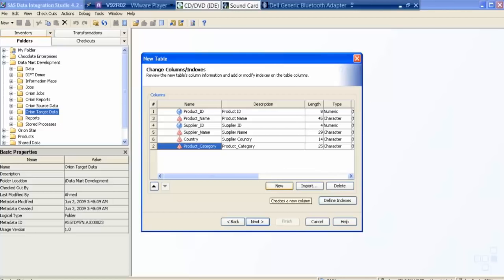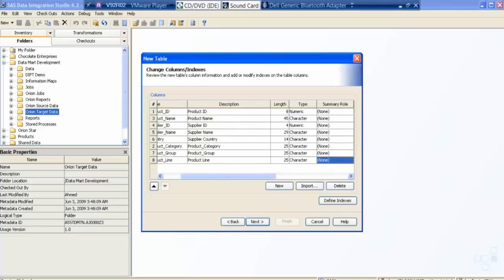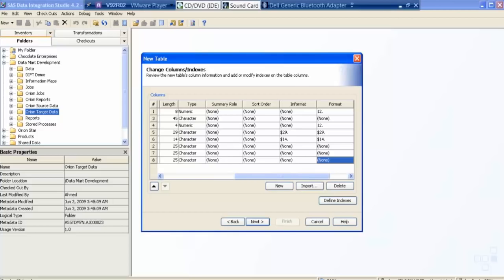I will create some more columns. Product group. Description is not mandatory, but as a practice, I'm writing it. Product line. In description, spaces are allowed. If you want, you can give the format in the format field as well. As of now, I'm not giving it.